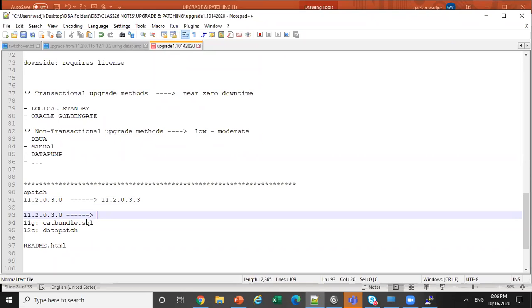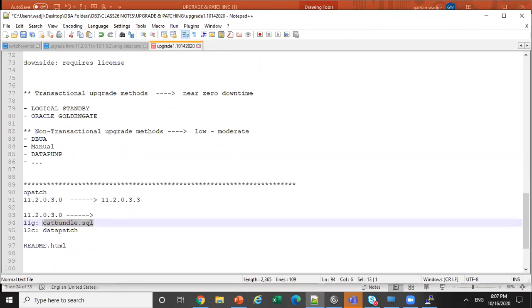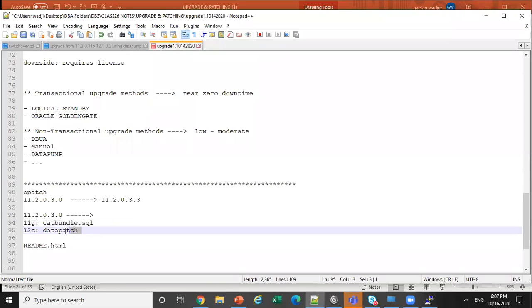In order for you to bring the database to the higher version, you may need to run a script. If you're on 11G, you may need to run either the catbundle SQL script, or you may need to run datapatch if you're on 12C onward. So in order for the database to go to the same version level as the software, you need to run an additional script at the database level. Let me show you what I'm talking about.